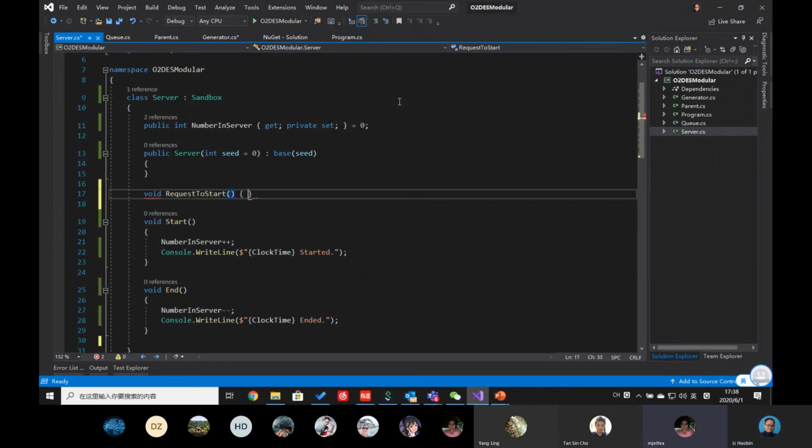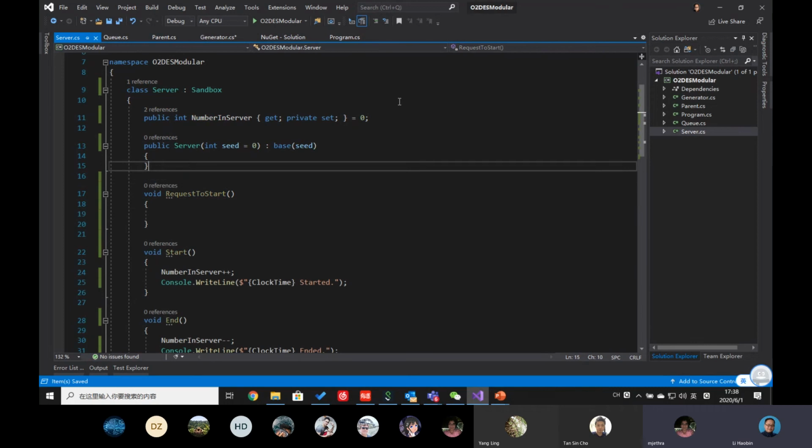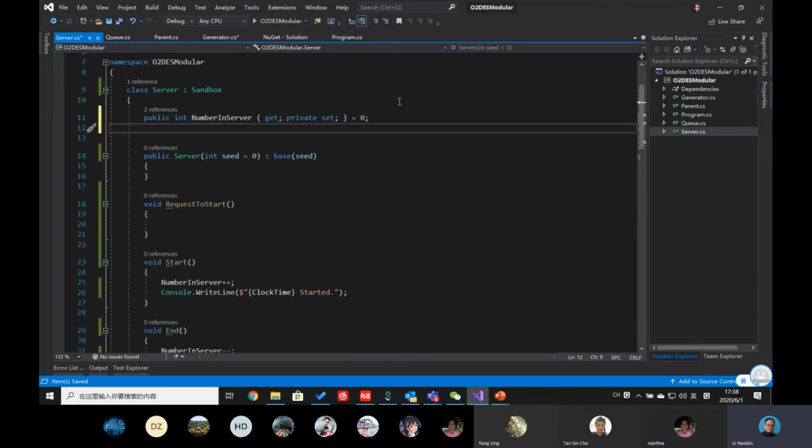Sir, we will make one more queue like that. Yeah, actually it's not one more queue, it's actually a pending list. It's actually a logical queue inside the server, which we call the number pending. Okay, okay, sir.